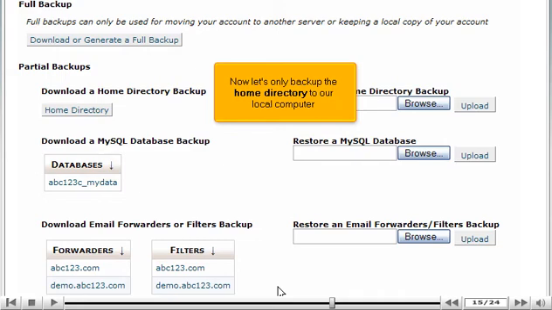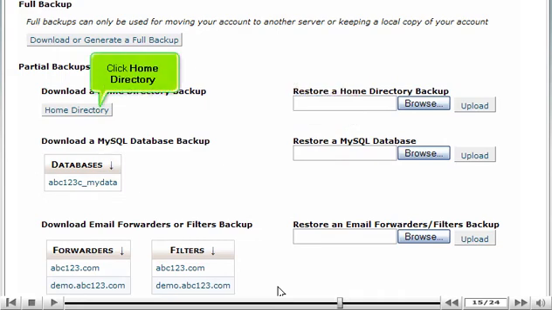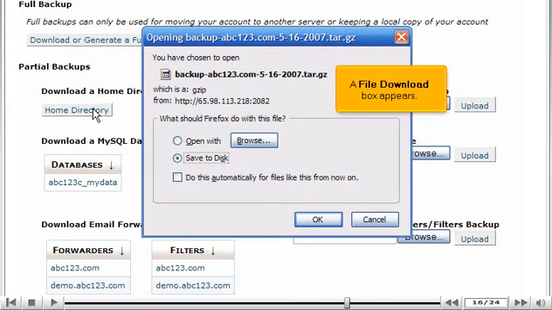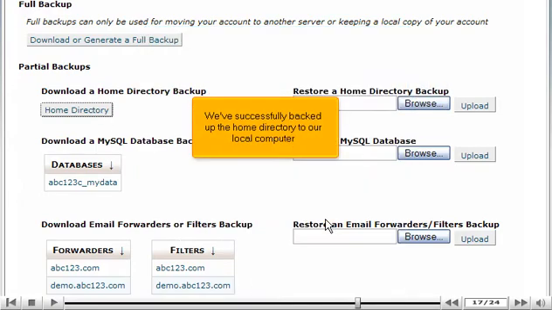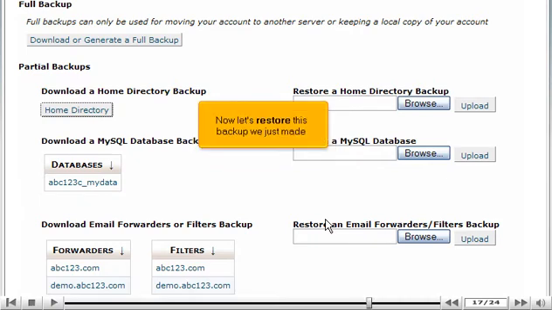Now let's only backup the home directory to our local computer. Click Home Directory. A file download box appears. Click OK. We've successfully backed up the home directory to our local computer. Now let's restore this backup we just made.